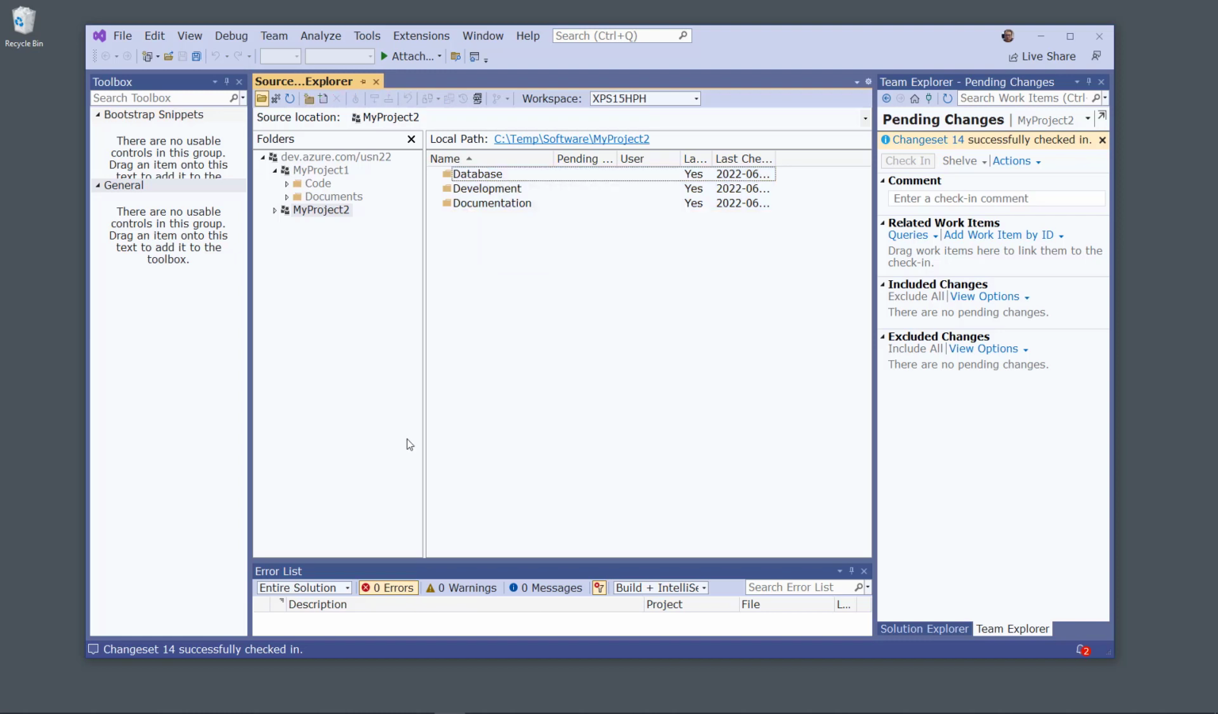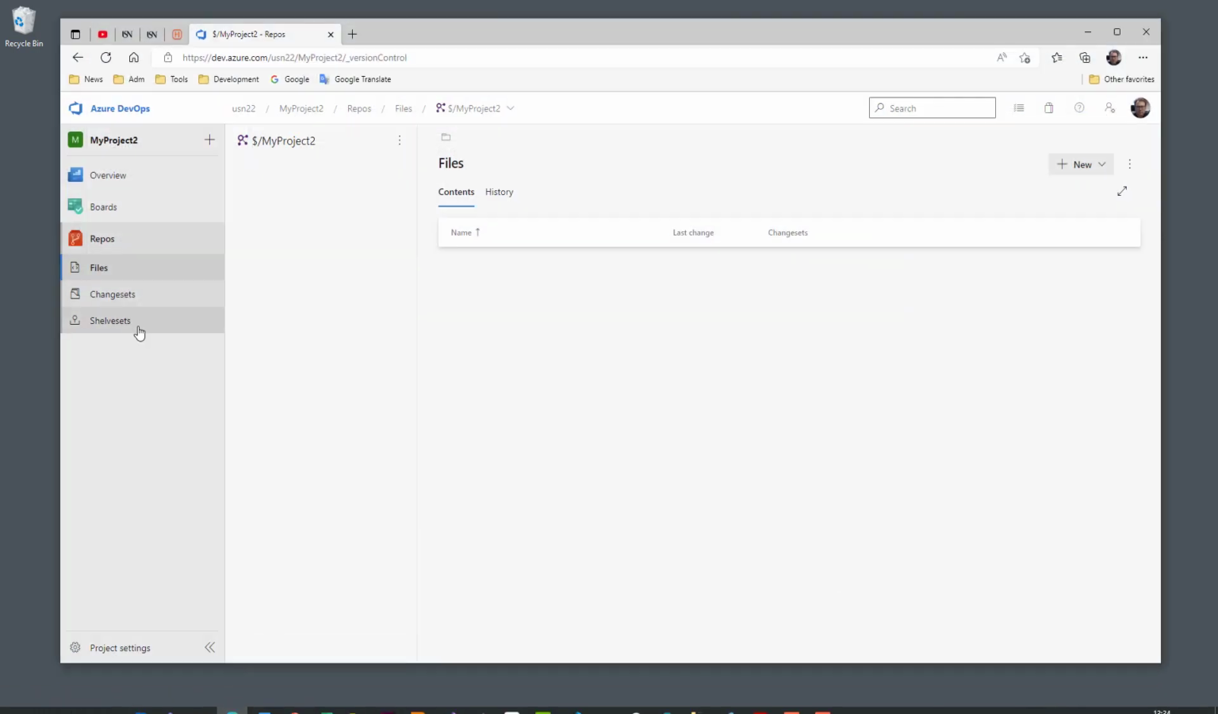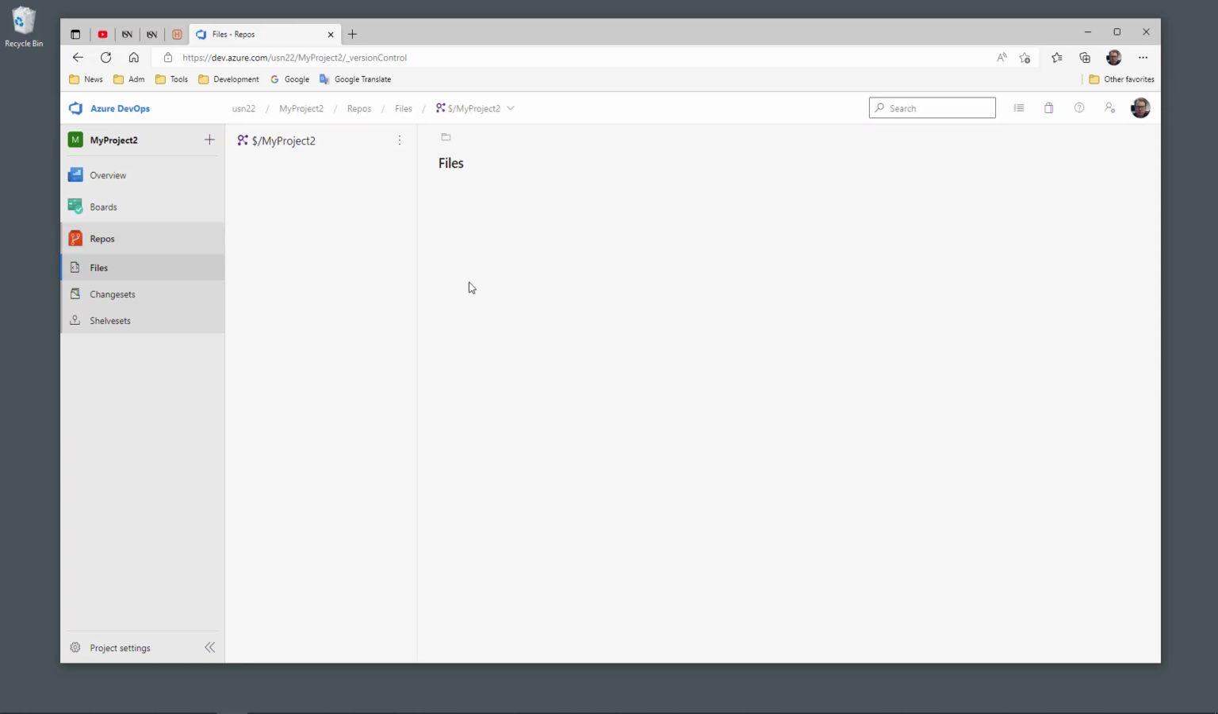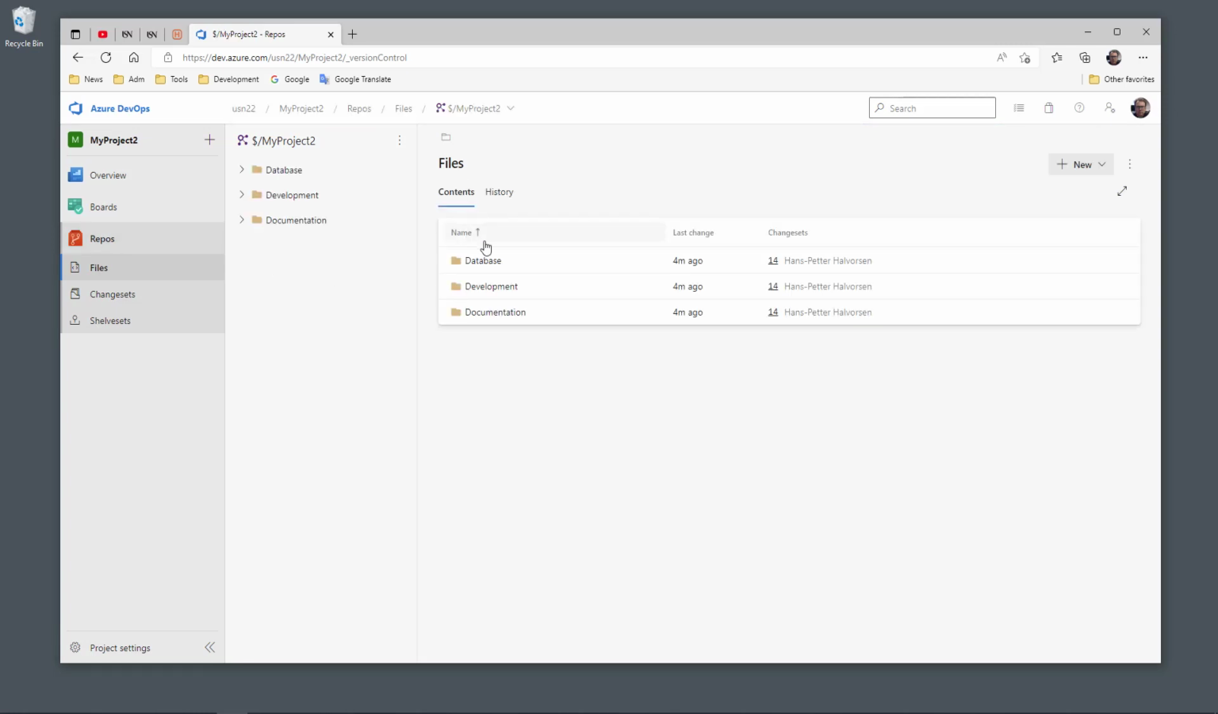This means that these 3 folders have been added to the repository. So if I go back to the web page, click on repos, and you see these 3 folders have been added to the source code control in my Azure DevOps project. So the next thing now is to create, I can add documents or upload documents, I can add source code, etc. So let's start by creating or adding some documents under the documentation folder.